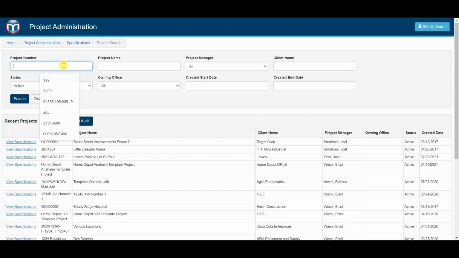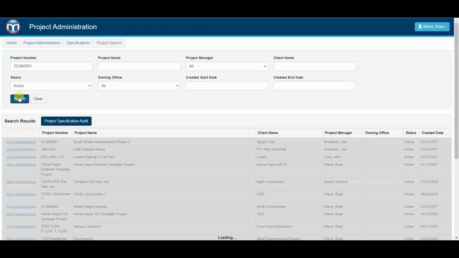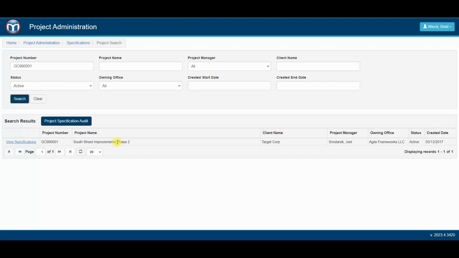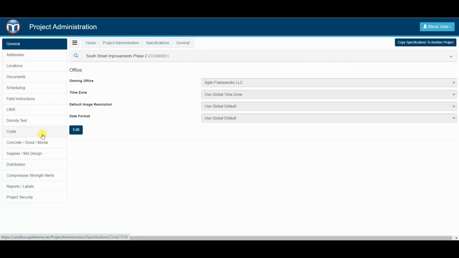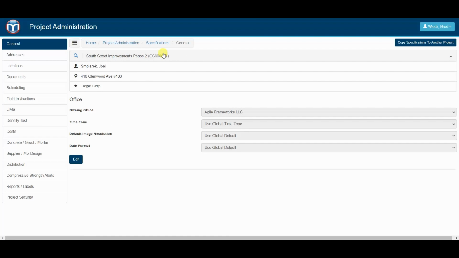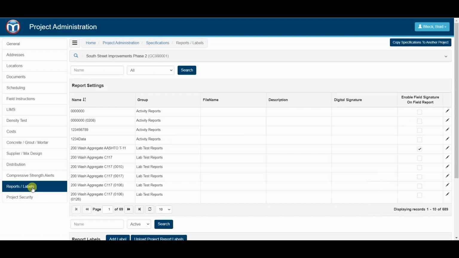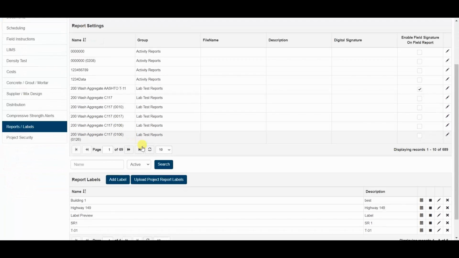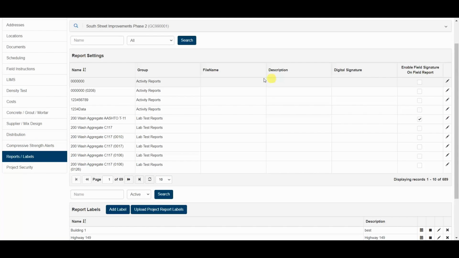So what we do here now is changes that we adjust just for this one particular project. So let's click View Specifications. You can see I've drilled down into this one job. What we're going to look at here is this tab down towards the bottom called Report/Labels. You're going to see every report in the system, but you're going to have some of these same opportunities now to adjust your file names for this project.